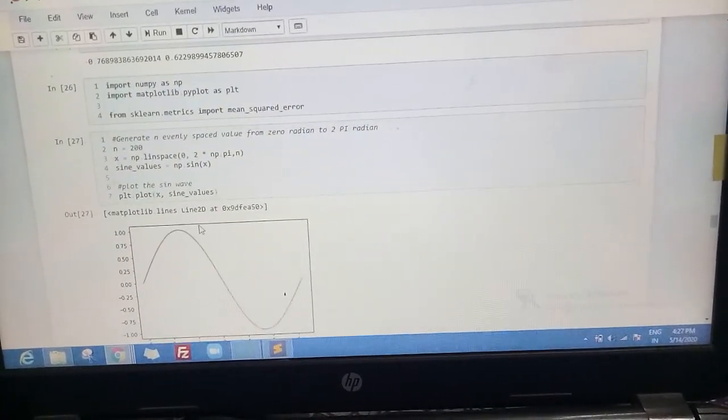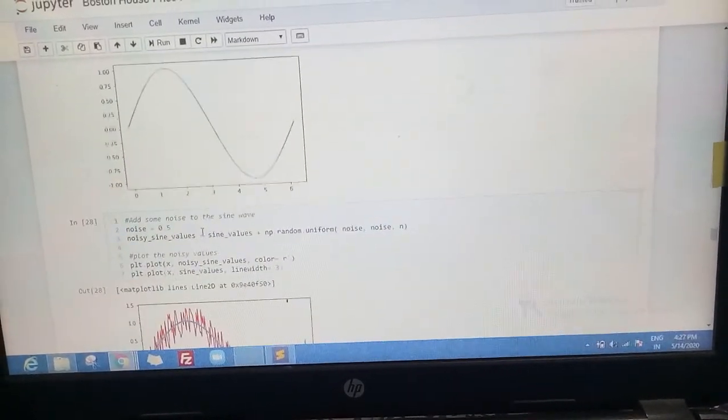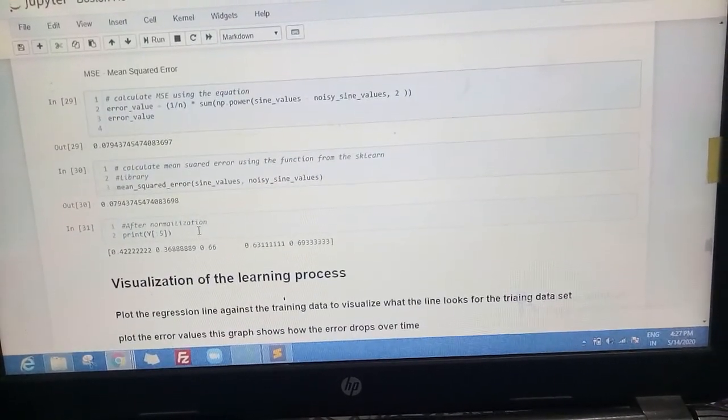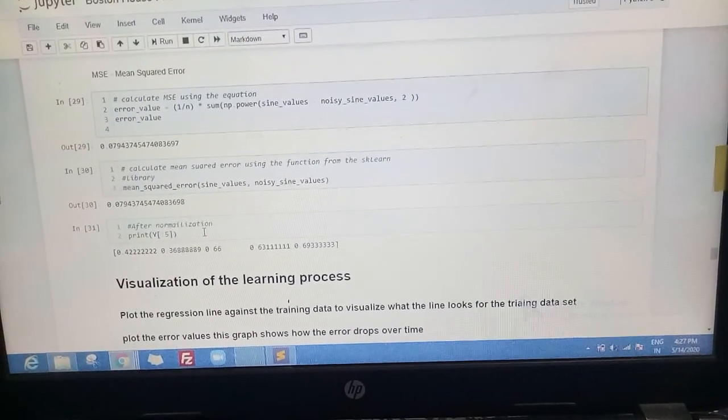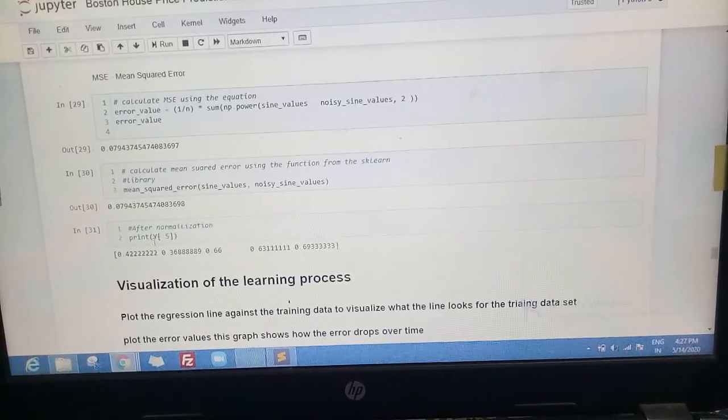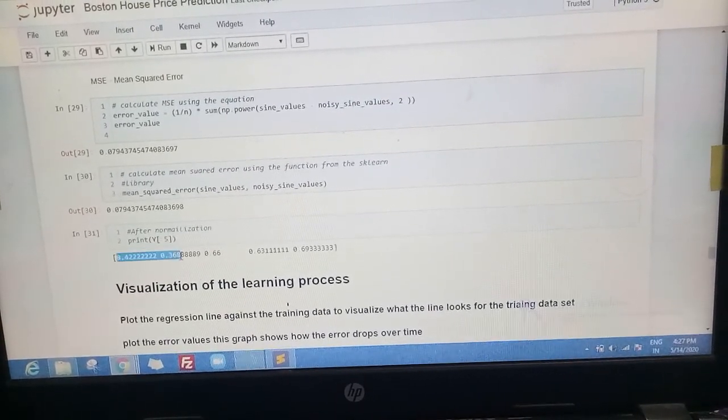After that, this is about the mean squared error, how the noise has been cancelled and how the noise has been driven. Before, we saw the values without normalization, and this is the value that we see after normalization.